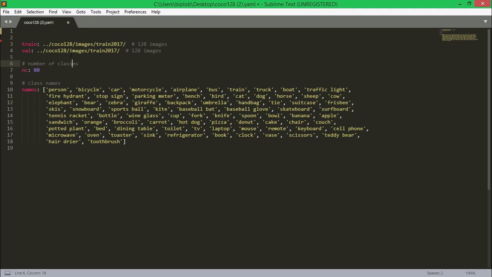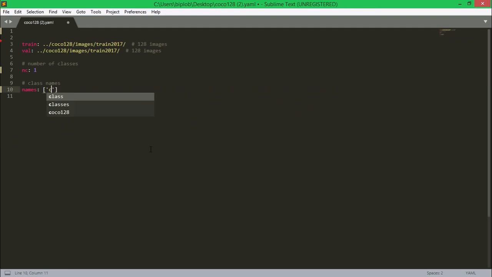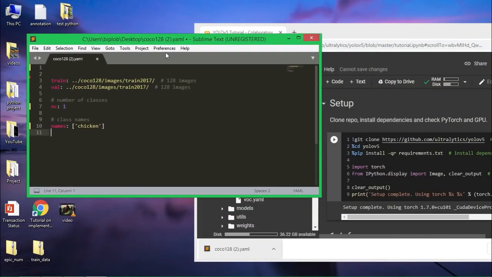In the original COCO128, it had this 80 number of classes. So in our case we have only one class, so it should be 1, and here we should have only one class name, and that is second. And we are almost done here. Just need to provide this file name, file path.